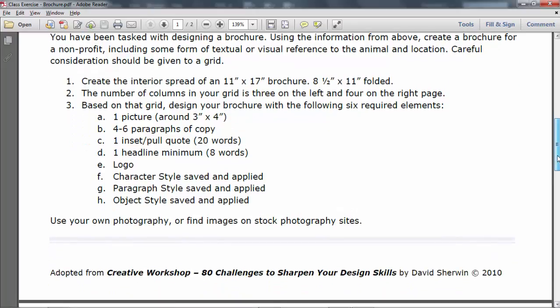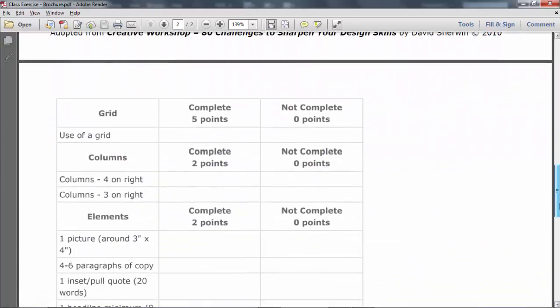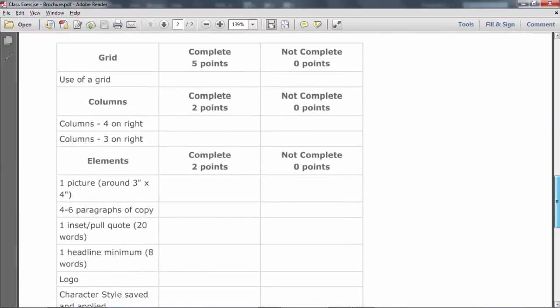So this exercise was adapted from a book called Creative Workshop: 80 Challenges to Sharpen Your Design Skills by David Sherwin. This is an awesome book. If you want to work on your creativity, this book is full of really great exercises, most taking less than an hour. Here's the grading rubric for this class exercise.